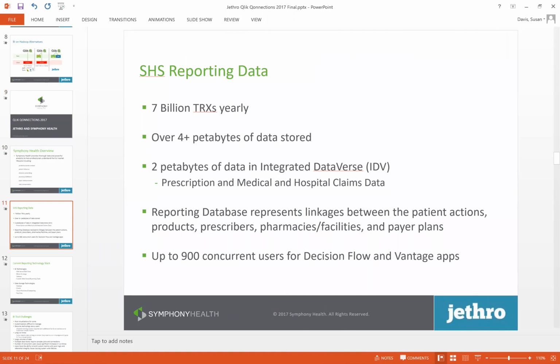When we report our data, we typically have about 7 billion transactions yearly. We store over 4 petabytes of data, and we actually report on about 2 petabytes of integrated dataverse, which is our projected data. It's prescription and claims data, both medical claims and hospital claims.